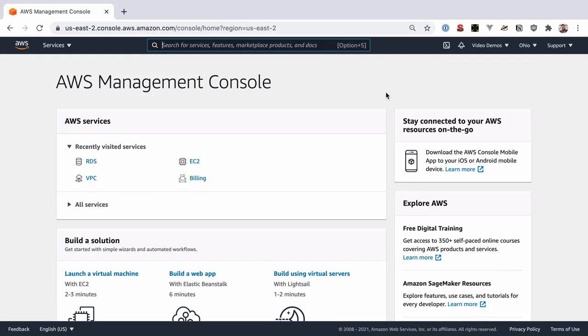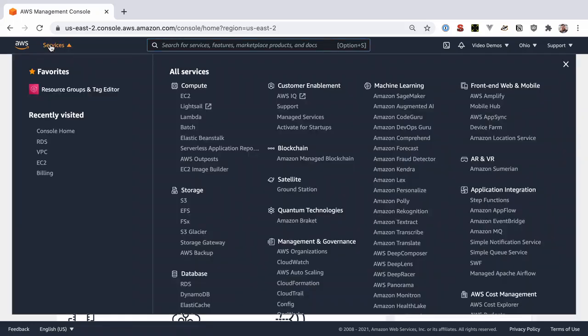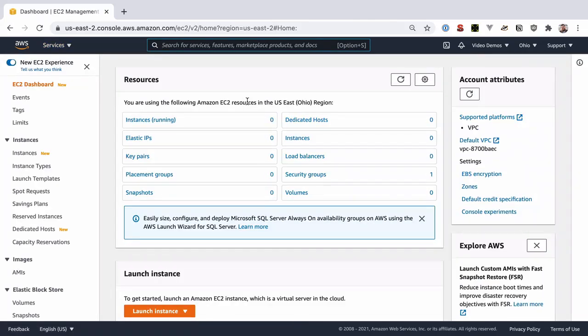So the next step that we need to take is to actually create that server using AWS EC2. EC2 stands for Elastic Compute Cloud. We can either click on it here in recently visited services, or if you don't have that there, go up to services, and right up here at the top is compute, and you can click on EC2. Now you launch EC2 in regions, so I'm currently in the Ohio region, and that's going to be perfectly fine for us.